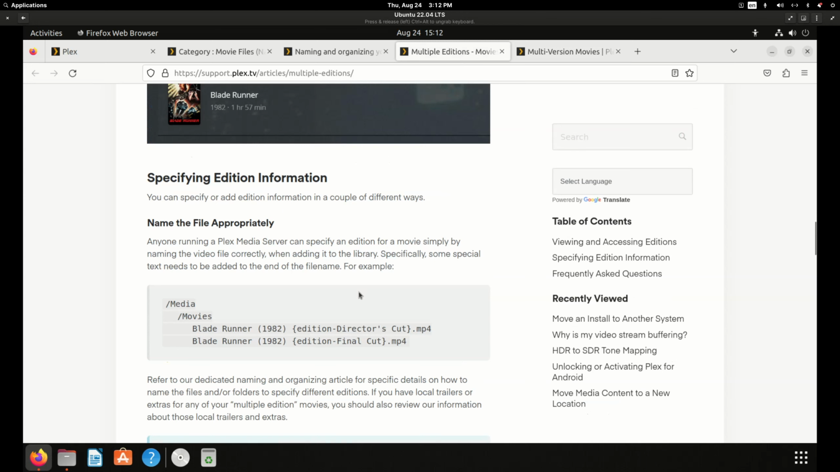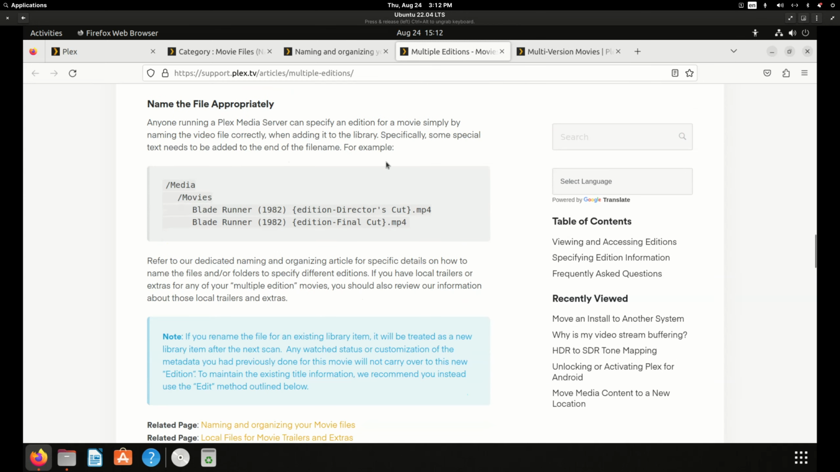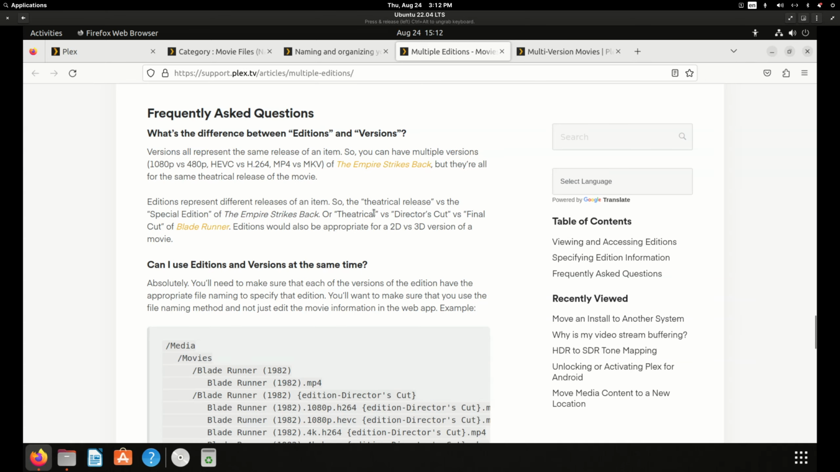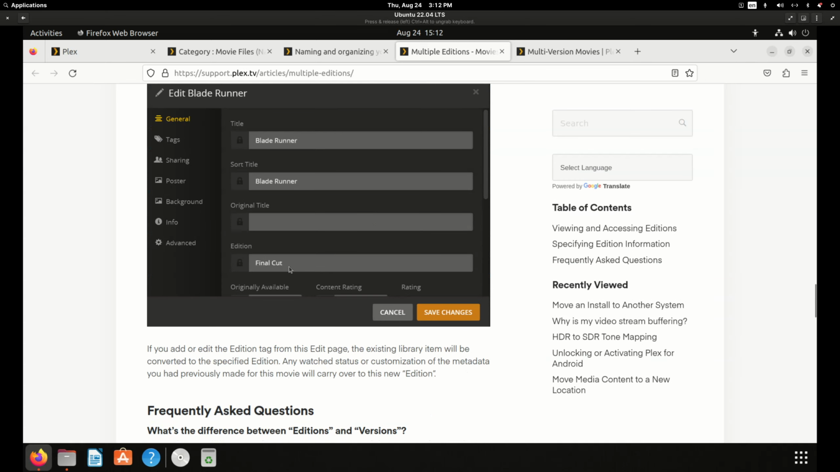Well, the multiple edition support document shows you how to add the edition tag. So this one would be edition-director's cut. And if we slide down, once it scans in, you'll see the edition in this field. Now, Jorge can split his movies apart manually and go in and edit each one and add the edition tag this way.